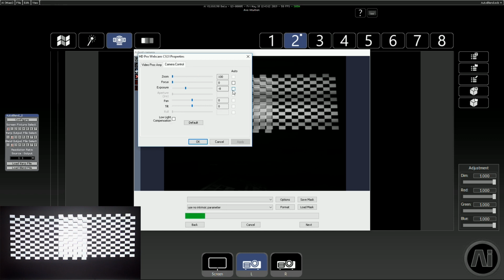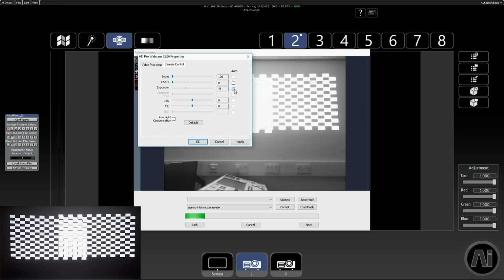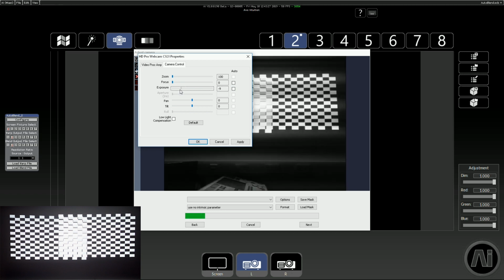One of the things you want to make sure when you're using your camera is that there are no auto functions enabled. So if you have something like auto exposure enabled, it might make your calibration process change in the middle of it. So I'm actually gonna just disable that, and I'm gonna adjust it manually until we get good contrast between the black and the white surfaces.